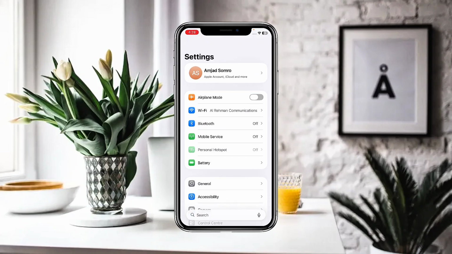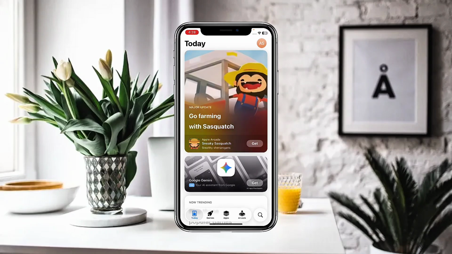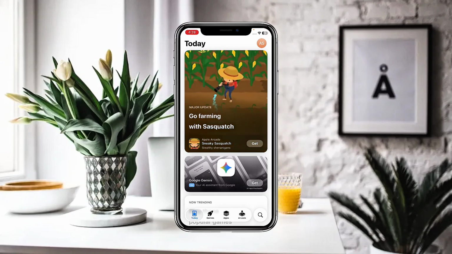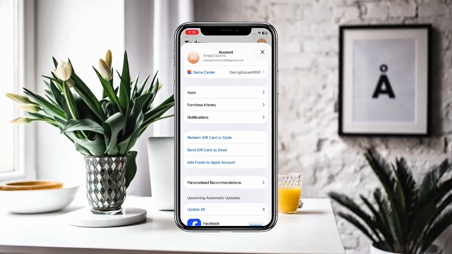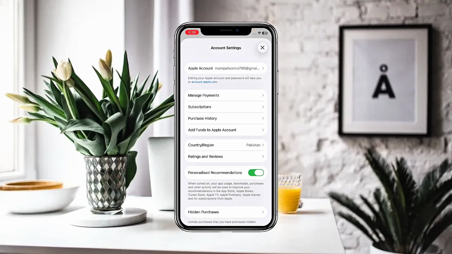Now you have to simply look for the App Store. Here you have to simply click on that. So if you want to clear the pending payments, there are two methods available. The first option is that you can simply go to the App Store and click on your Apple ID. And here you have to look for the settings like subscription, purchase history, and all the options available here. So you have to make sure about that.